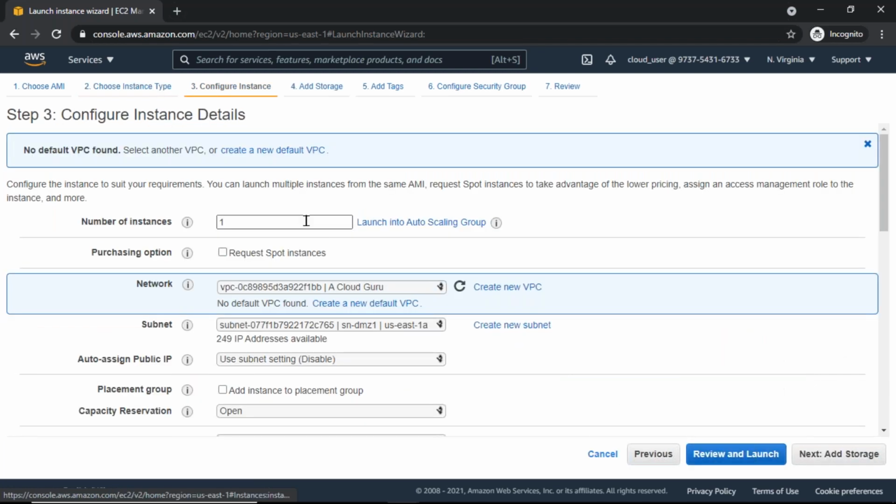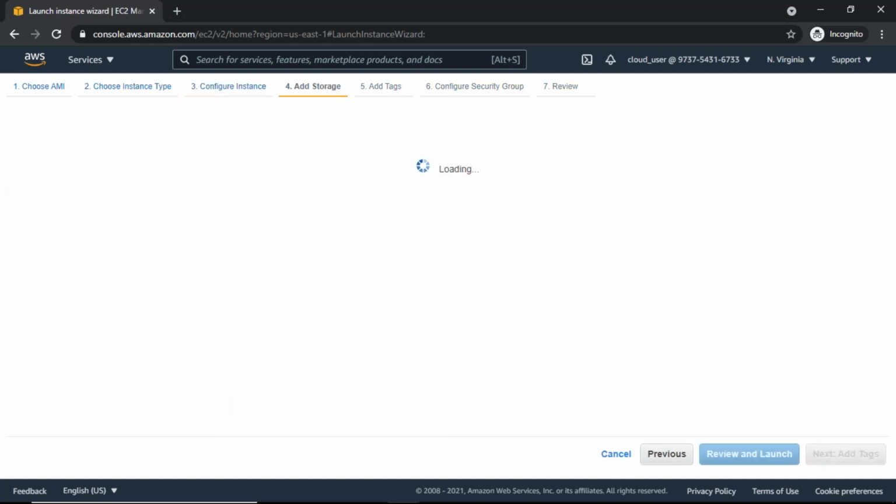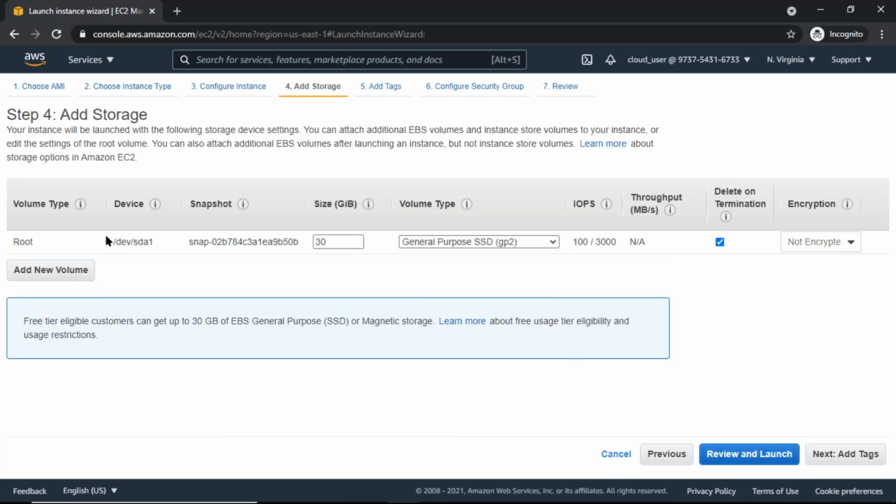We can configure the instances again. How many servers do we need? We can create 2-3 servers at a time. Let's say I'm going with the default network configuration. Then we can add the storage. By default, it is taking 30 GB, for example. We can increase it. We have SSDs today, solid state drives, to get better performance.